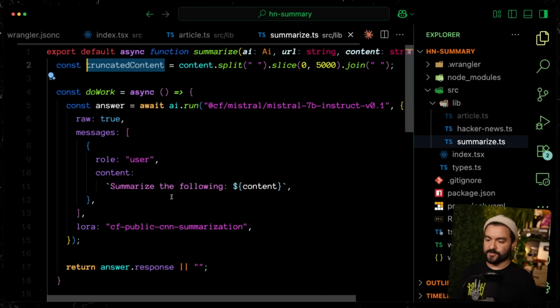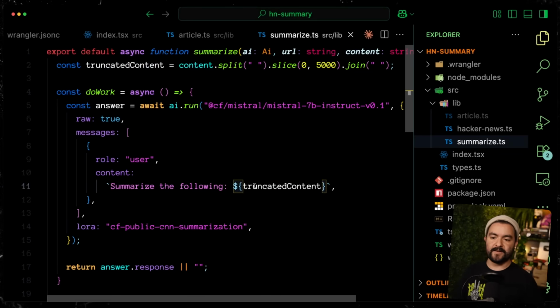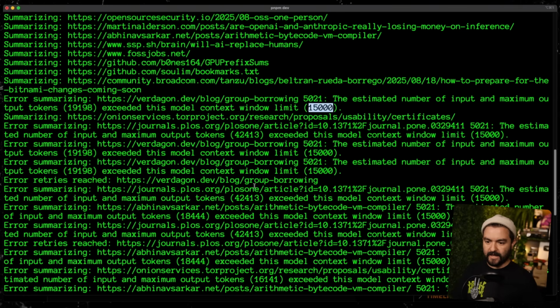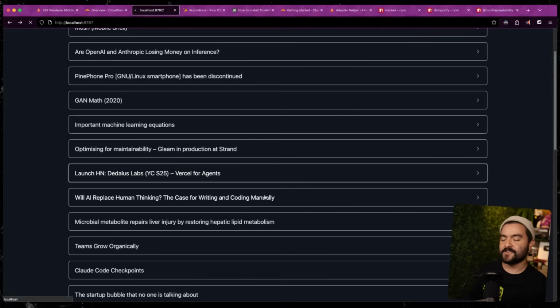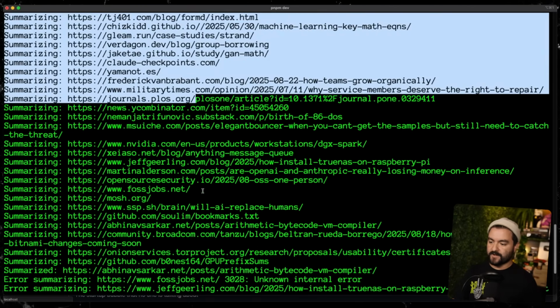So I'm going to give this a try. We'll pass the truncated content instead, and then refresh the page to see if we get rid of those context errors. And so now we can see that it's summarizing.